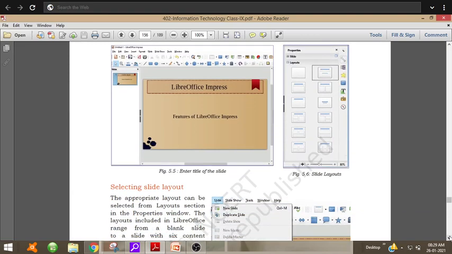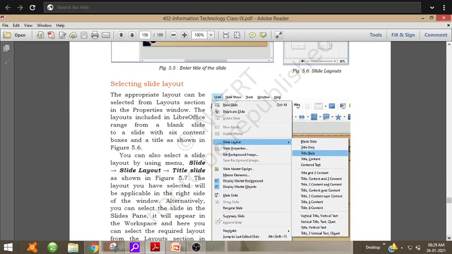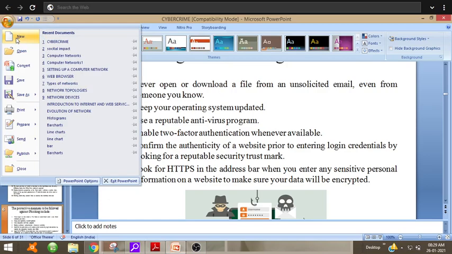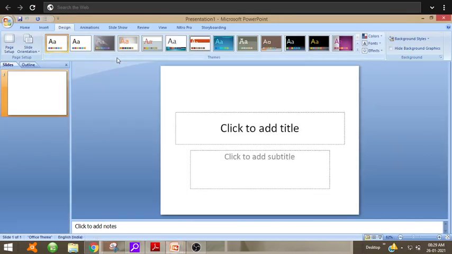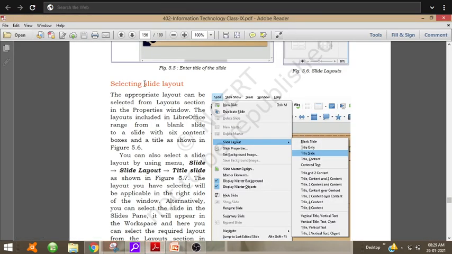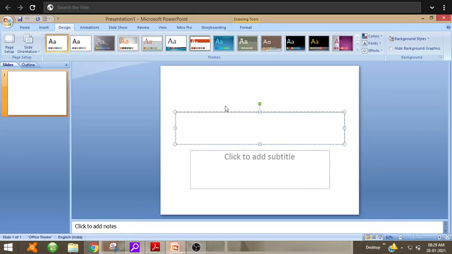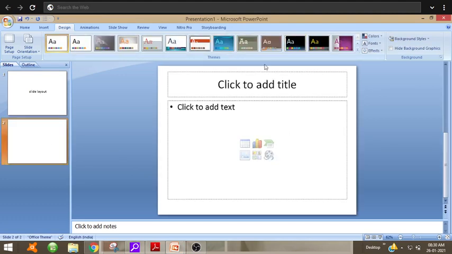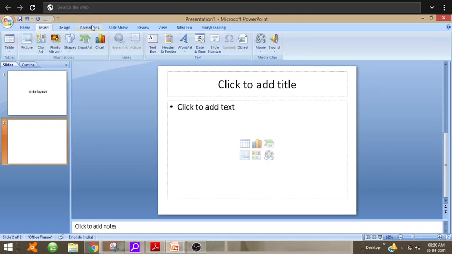Then selecting the slide layout, that is which type of slide you need in your presentation. Suppose you have a new blank presentation. Now if I add a slide layout as the title, then to insert a new slide you can click here and press enter. So a new slide will be formed, and for the slide you can insert any type of slides.